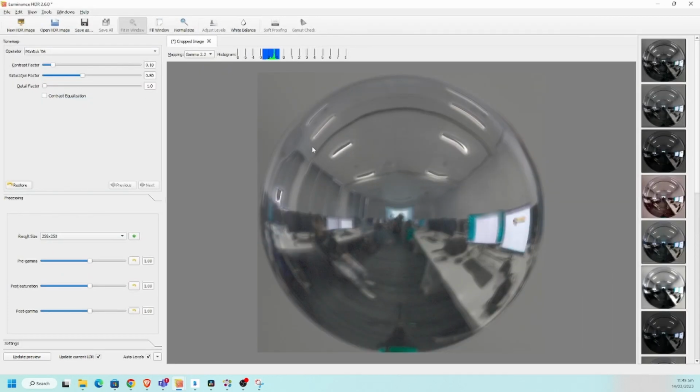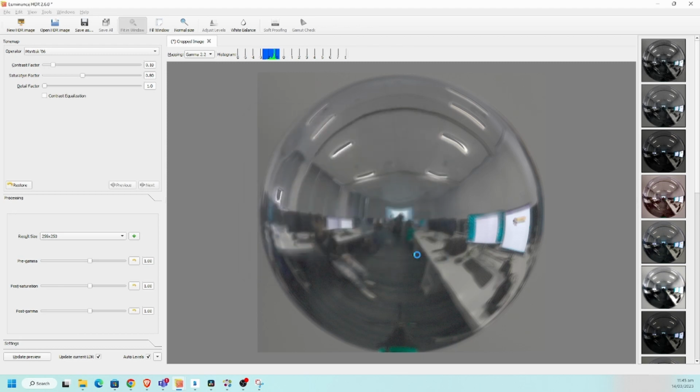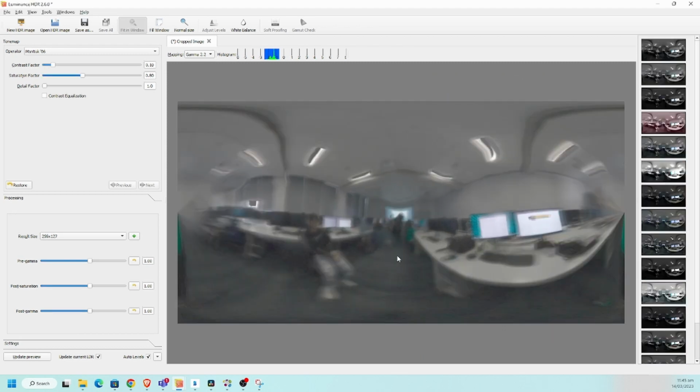But you kind of see the monitors and the lighting that the class has. So now what you have to do is just go to the edit, projective information. We move from mirror ball or chrome ball to a polar destination and press OK. And ta-da, you got an HDR.